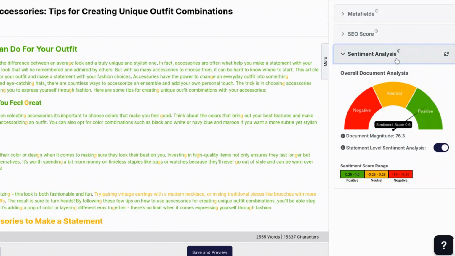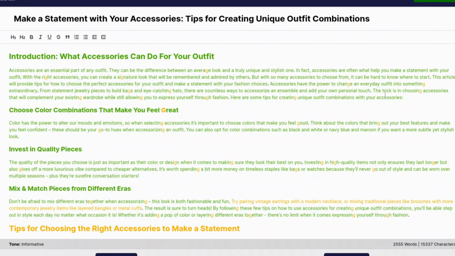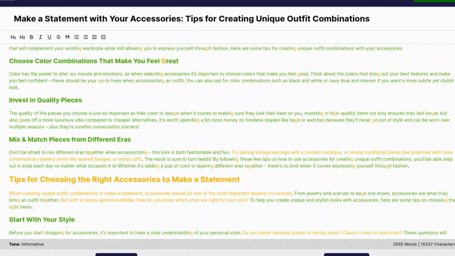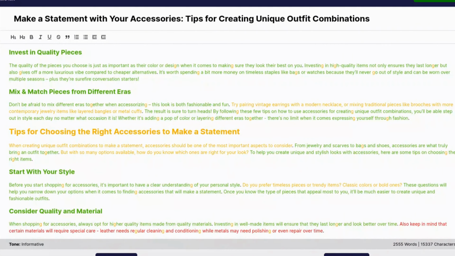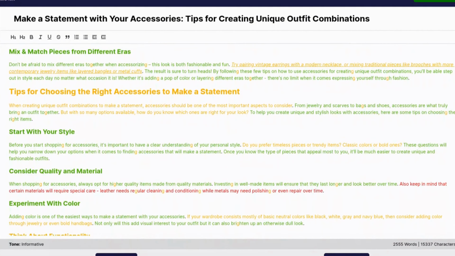So here I have a lot of positive sentences. It has a few neutral sentences, and then it has one sentence that it's showing is negative sentiment.